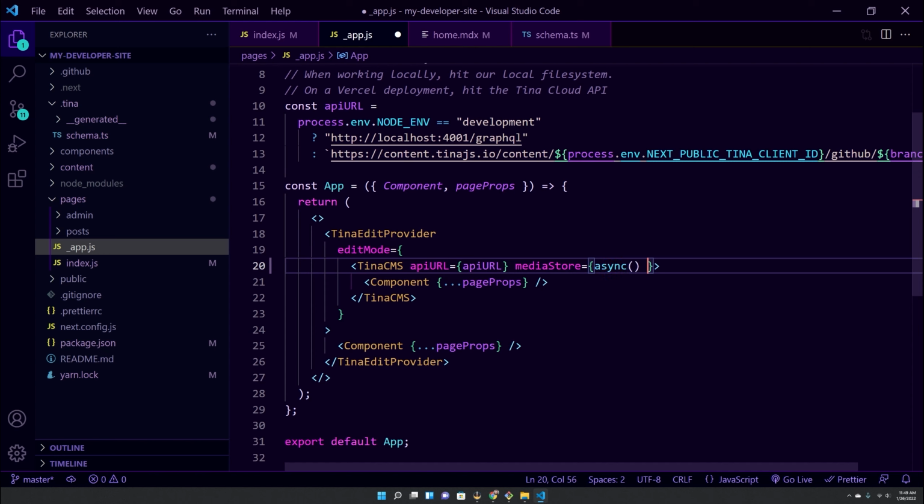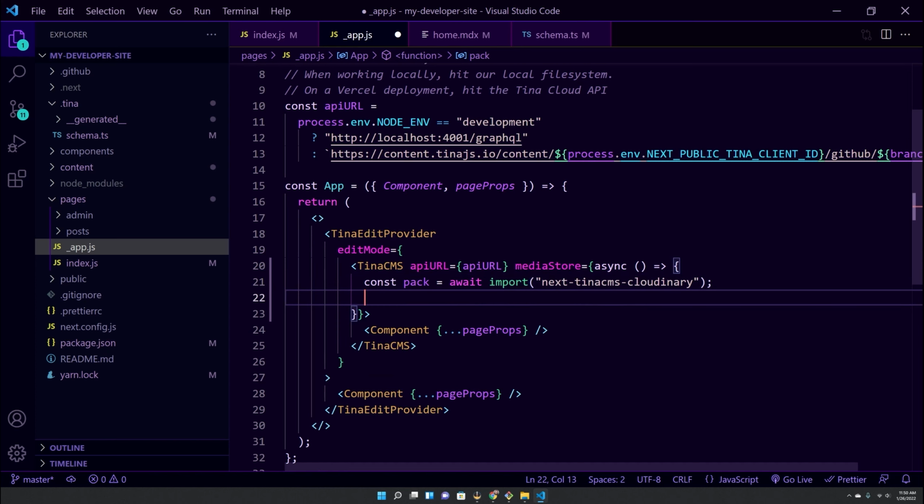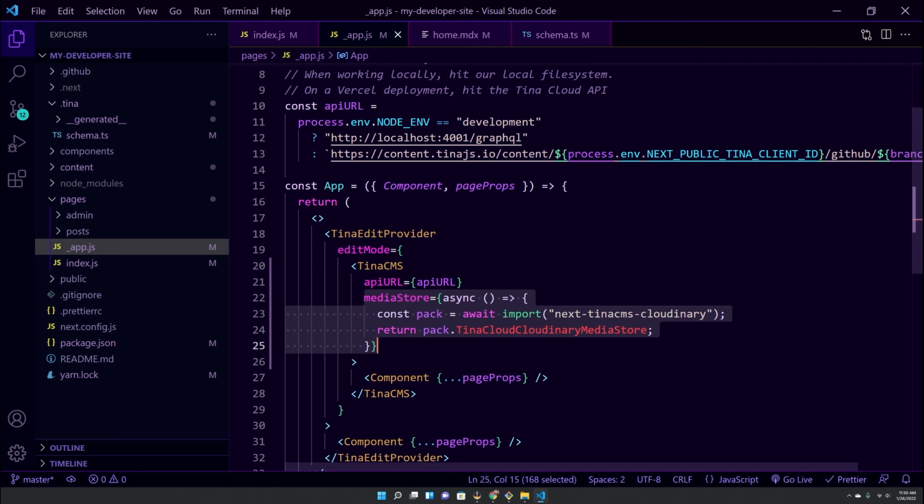So we can do async and then const pack equals await import, and then we can import that package we just installed, which is next-tinacms-cloudinary, and then underneath it we can just do return pack.TinaCloudCloudinaryMediaStore, and that's it. Now we have the ability to use Cloudinary, sort of.